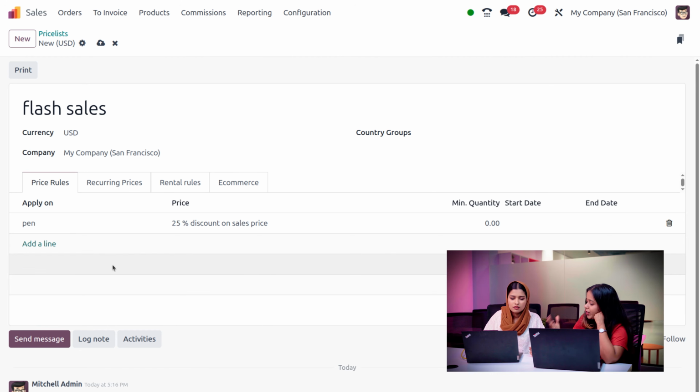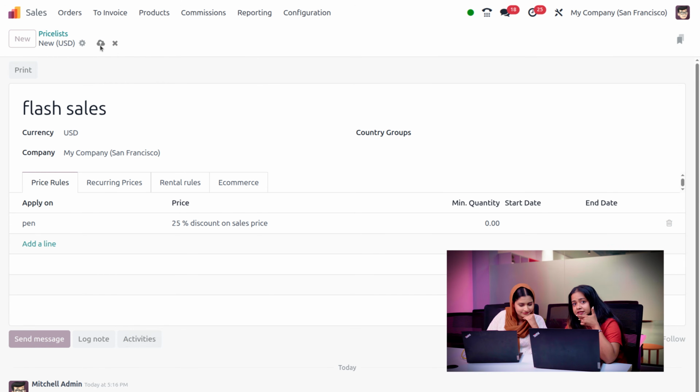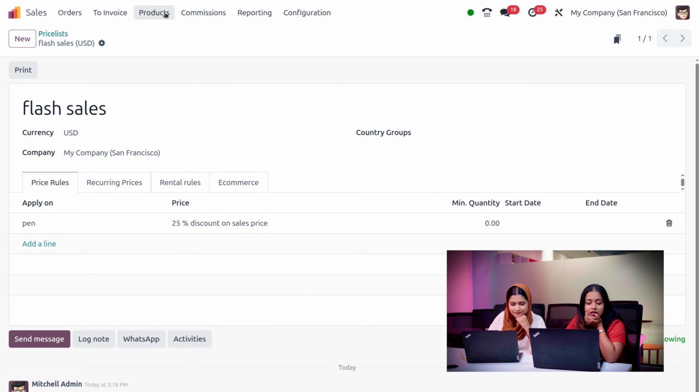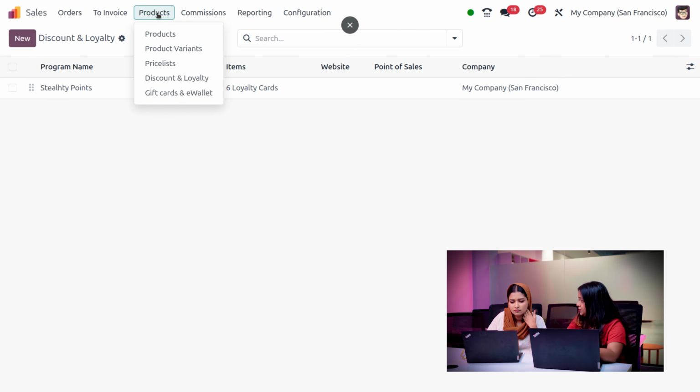If you want to add one more, you can add it from here. Definitely. And this is further used in the quotation. Okay. So it's really simple to create a price list under the price list section of Odoo, which you can find under the products tab. And then you have the discounts and loyalty as well as the gift cards and e-wallet. The gift cards, discounts and all will be something that you have already seen.